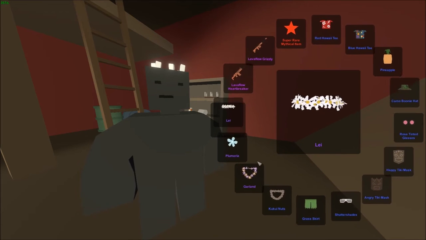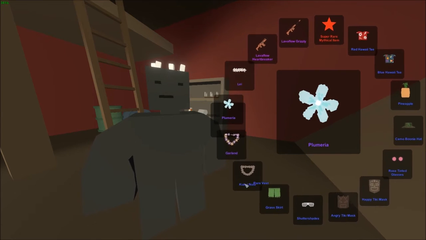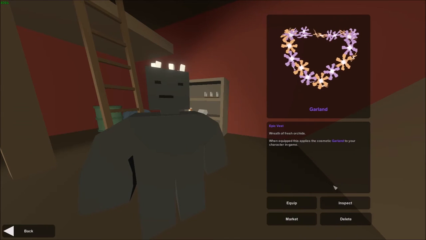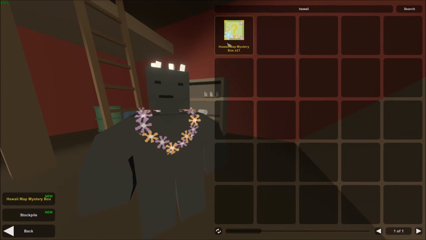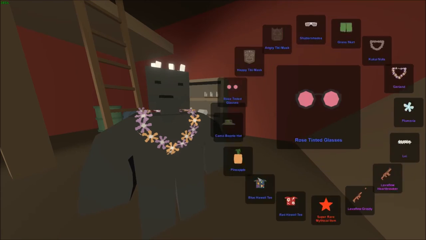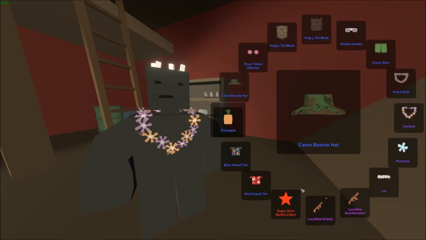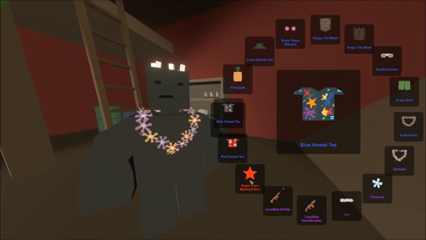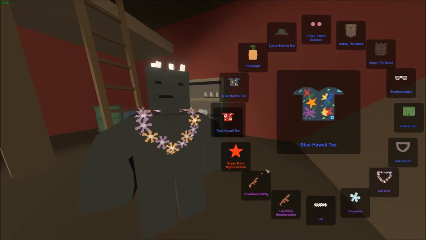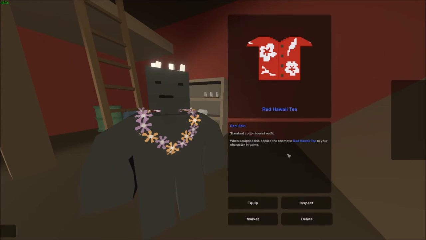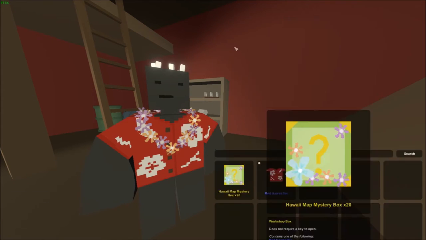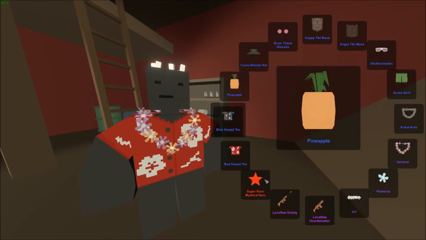And it looks like we're gonna get the garland, which doesn't look too horrible. Let's equip that. And I mean, I'll take it. Let's keep unwrapping. And we're gonna get mythical. Oh, so close to that mythical. A red Hawaii t-shirt. And once again, I will equip that because that looks pretty dang sexy. Let's unwrap another one.